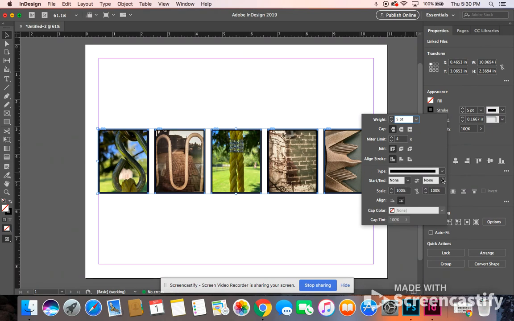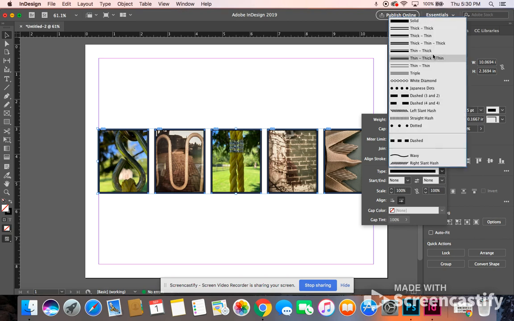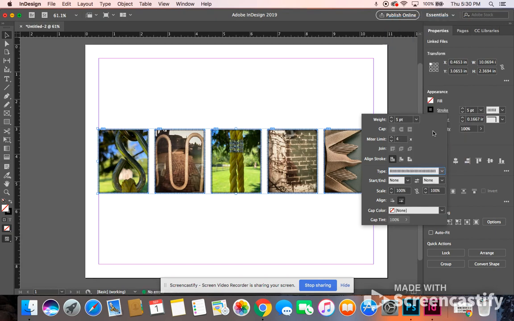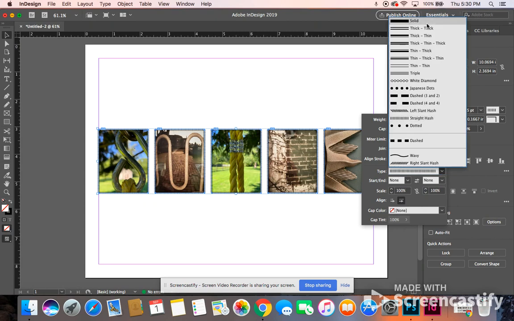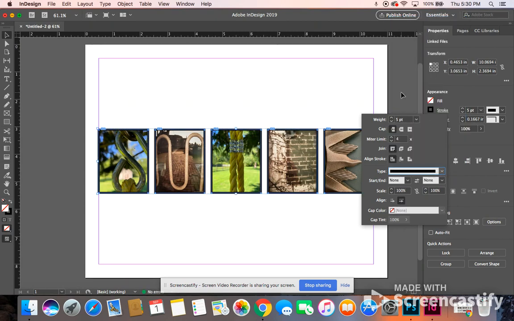The next thing that I'm going to adjust is the type. Right now it's set to just a normal outline, so it's a solid outline or solid stroke, but there's a lot of different options you can try out as well. So click through these and see if there's a different option that fits with your letters and your overall idea for your composition. I'm going to leave it to just a solid outline for now.